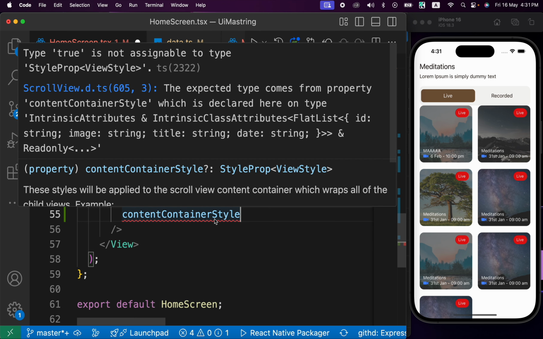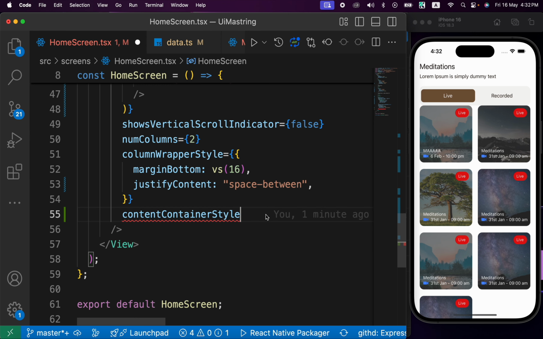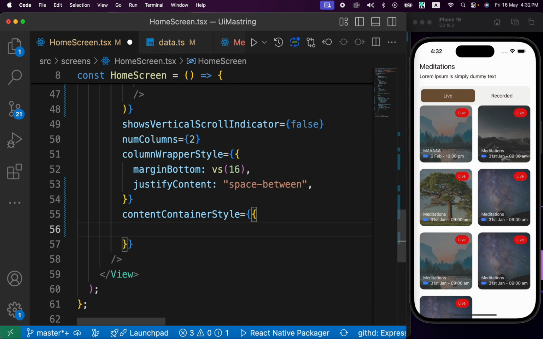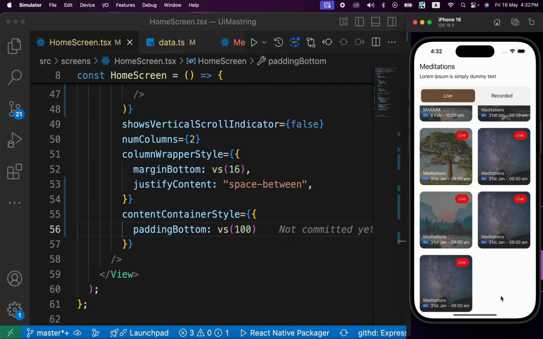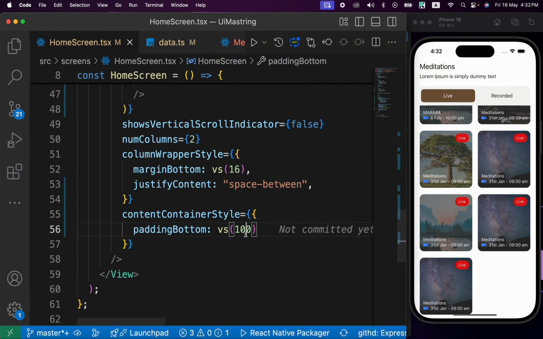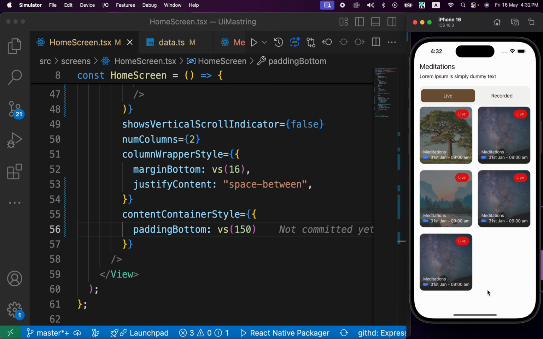This property is the property to style the container of our flat list. So we're gonna just add padding bottom. Let's make it vertical scale. Let's make it 100. Now let's try to scroll down. Look, we got here space. Let's try to make it 150. Look, we got here more space.